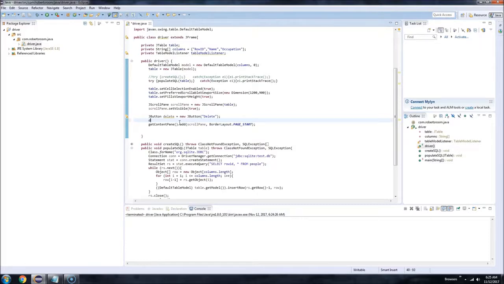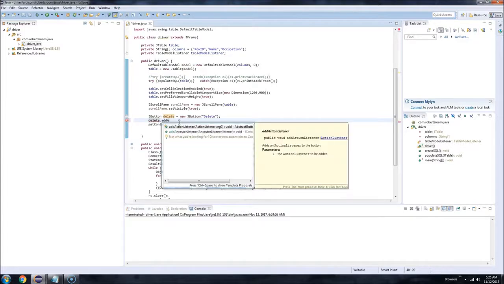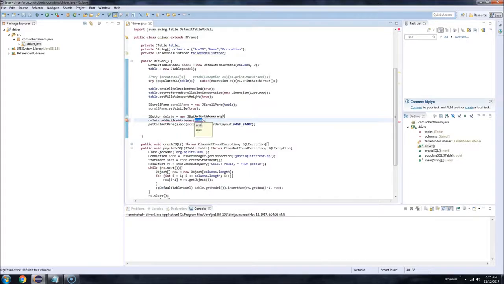Now the other thing that we need to do is we need to add an action listener, and what this is going to do for us is when we click the button, it's going to actually do something. Otherwise it would show up on the screen and be all pretty, but it wouldn't have any functionality. Listener, there we go.